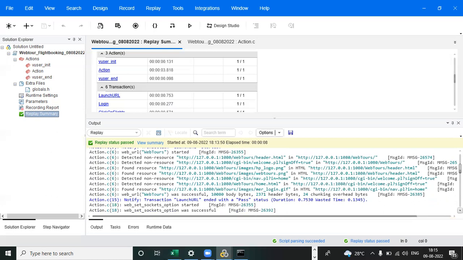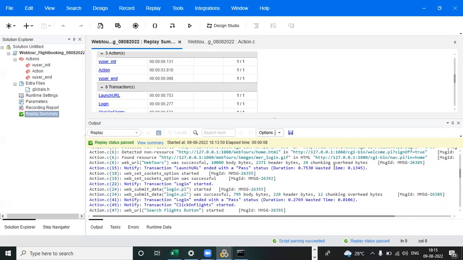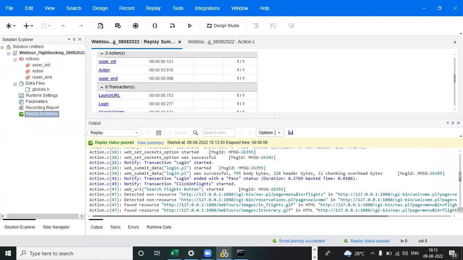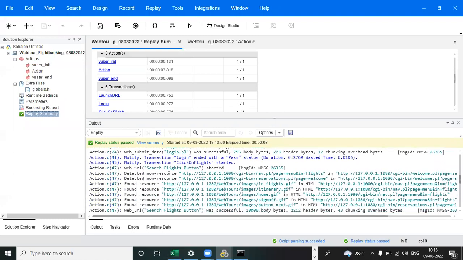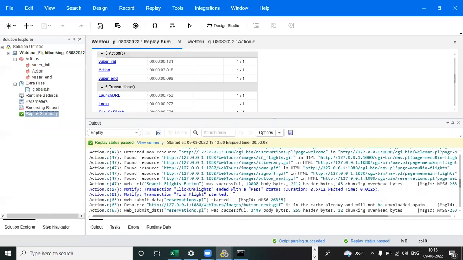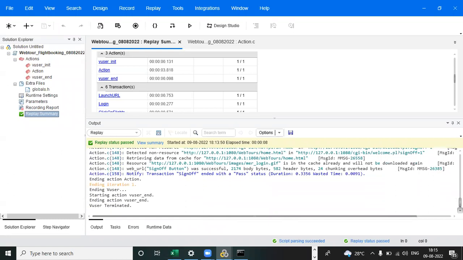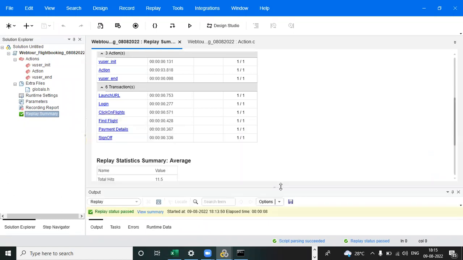Now, this launch transaction is completed. Launch is completed, so which transaction will start? See, login is started and login ended with pass status, and the duration it took is 0.2769. See, click on flight started, then the code is executed and you can observe it ended with pass status and the duration it took. So you can observe each and every transaction started and ended. Based on this output only, the response time is calculated.